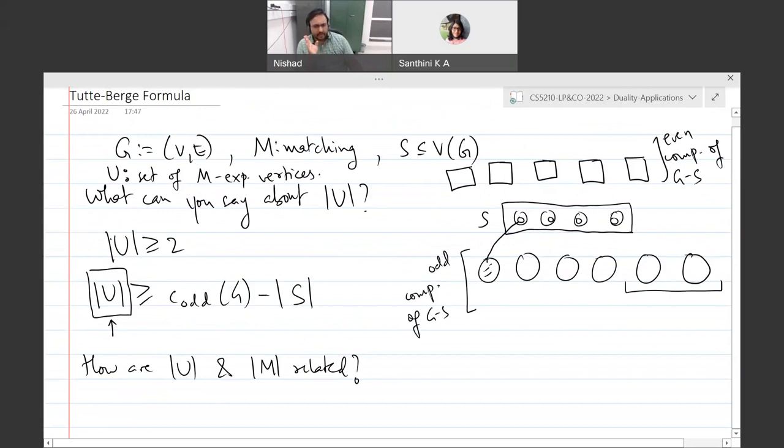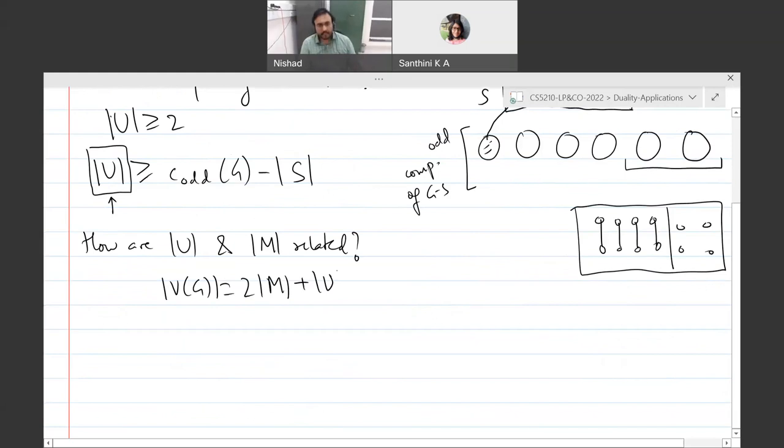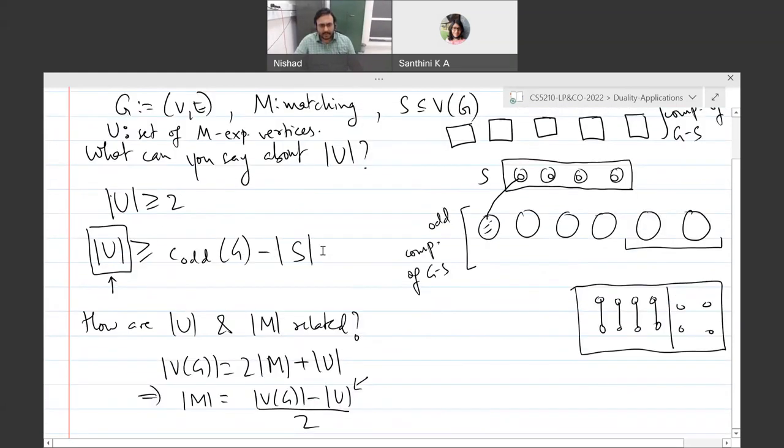They are related through the number of vertices, right? So if I give you a matching and there are some exposed vertices, well, then the total number of vertices in the graph is two times the number of edges in the matching plus the number of exposed vertices, right? So the total number of vertices is two times this plus this. Right? Which means that the cardinality of the matching is the number of vertices minus this divided by 2. Oh, but this we know. This is at least the number of odd components minus the size of the set.